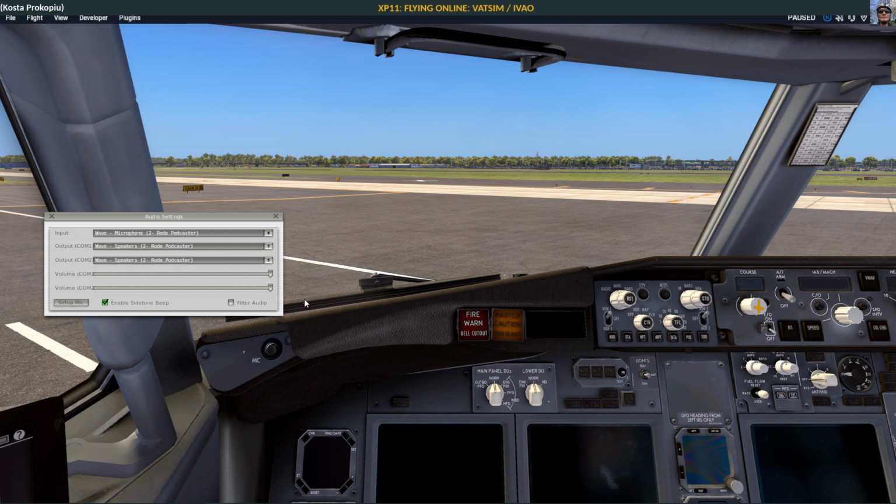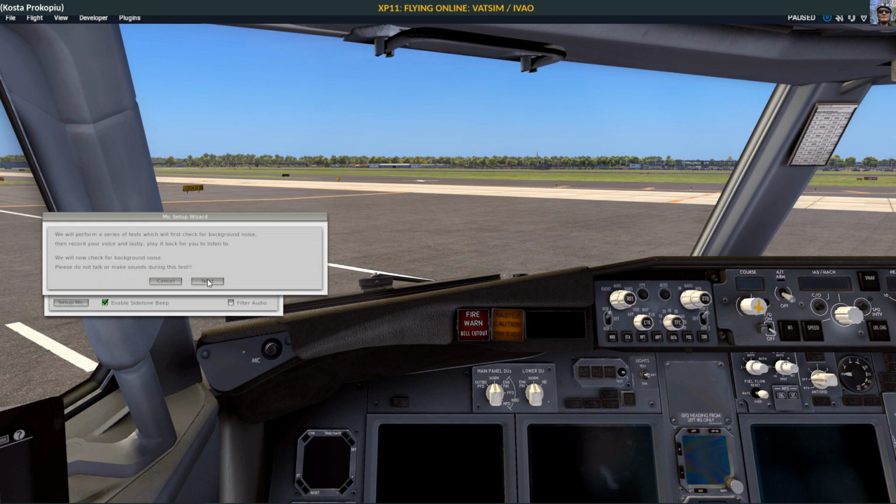And yeah, don't use this filter audio because it doesn't really produce anything that is worthwhile. You could actually set up your mic. So you have to be quiet because it calculates the background noise. Then it wants you to talk in a normal tone of voice. And then you can listen to this.